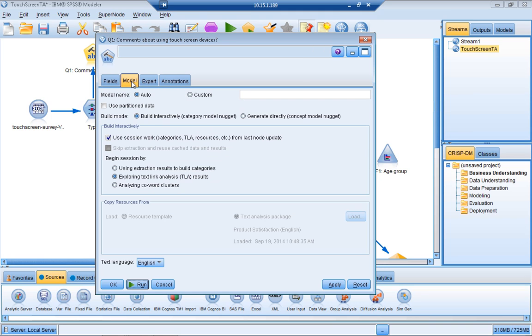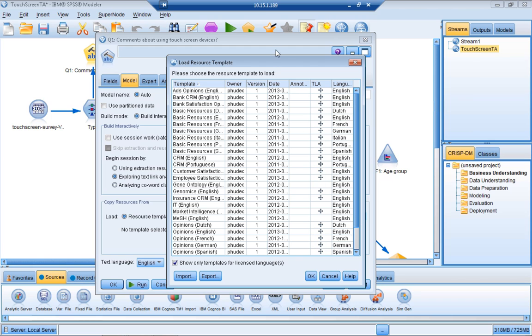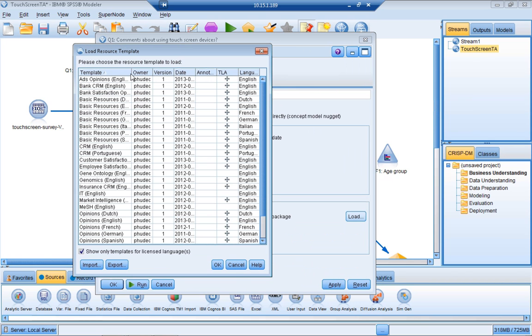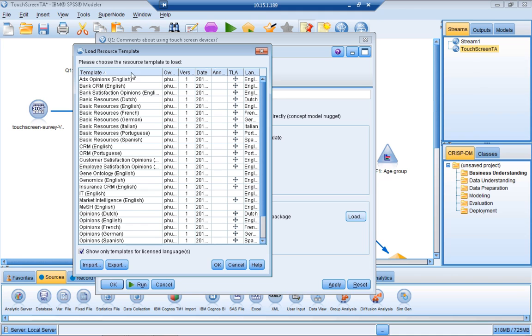On the Models tab, this is the section of the node that allows me to define the type of interaction or the type of extraction I would like to run against my data set. So in this case, if I was to run the resource template extraction, I'll show you what the options are here, and I click on load. I have some different options here. There are all kinds of templates. You can think of them as library resources.